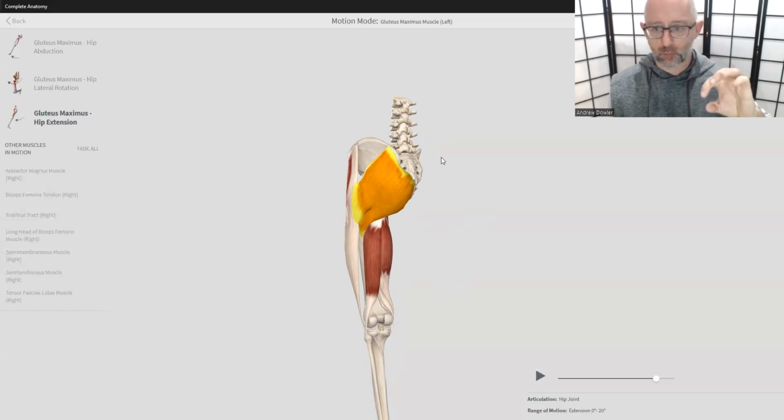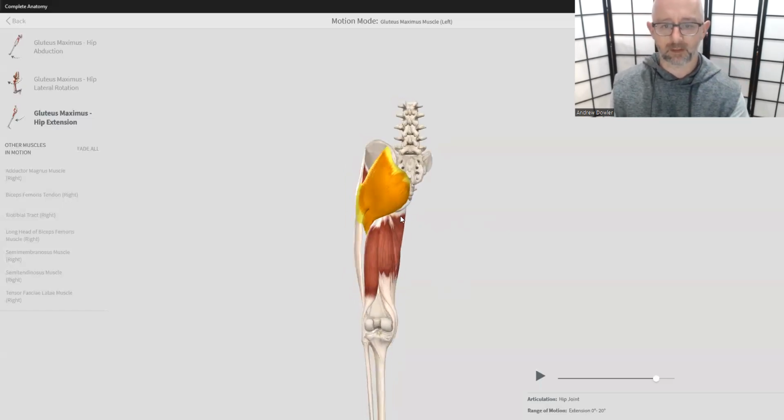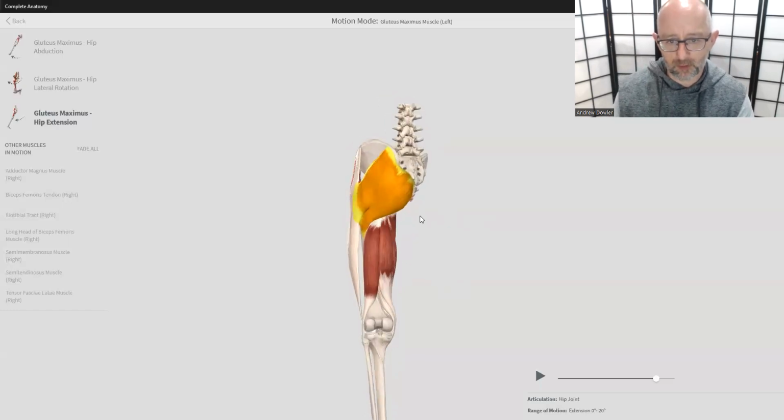So you want all these muscles working together and timing together. Okay, so that's another really important thing. So muscles can reverse their action.